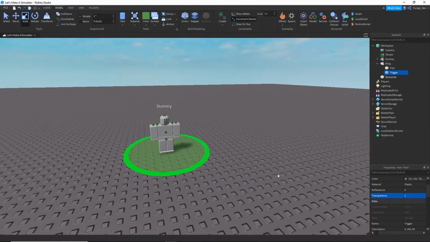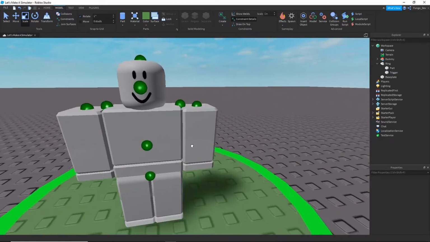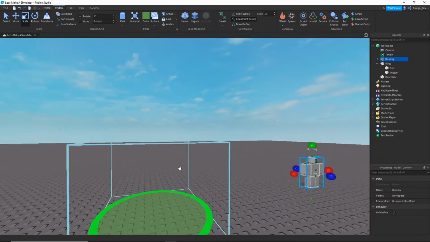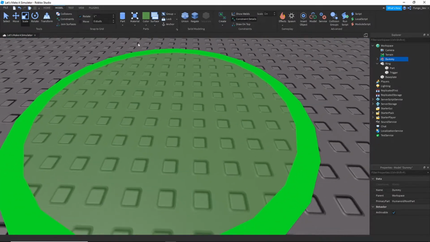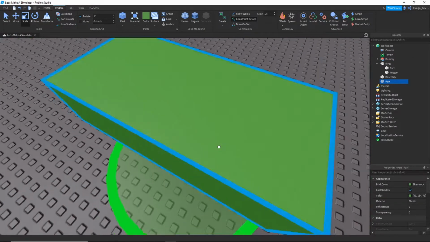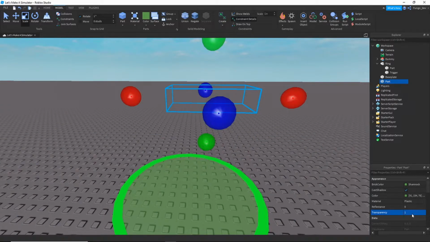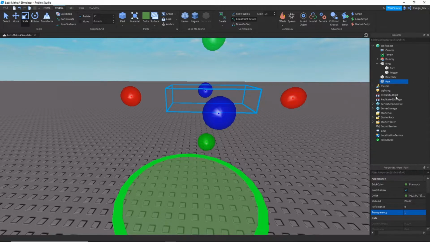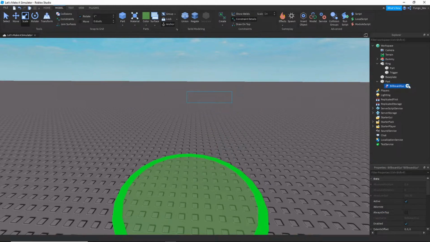So next thing that I want to do is you obviously want to make it say sell above your ring so players know this is the ring to sell. I'm going to insert a new part. I'm going to make this part transparent. I'm going to add a billboard GUI. I'm going to add a text label.